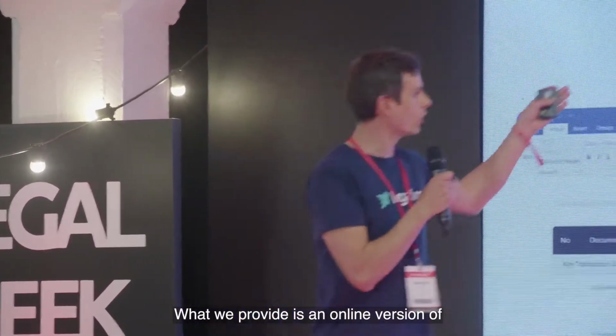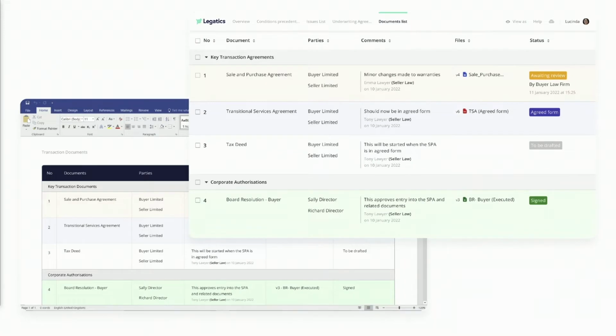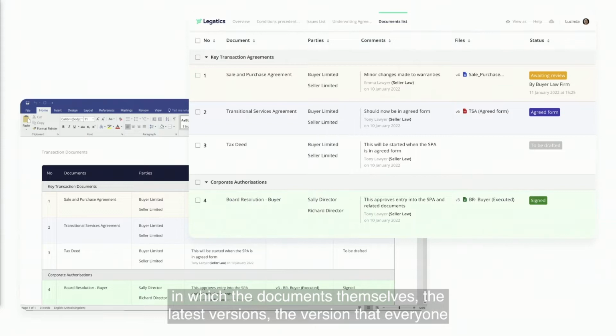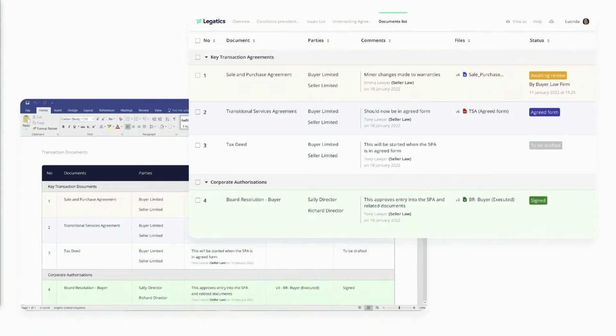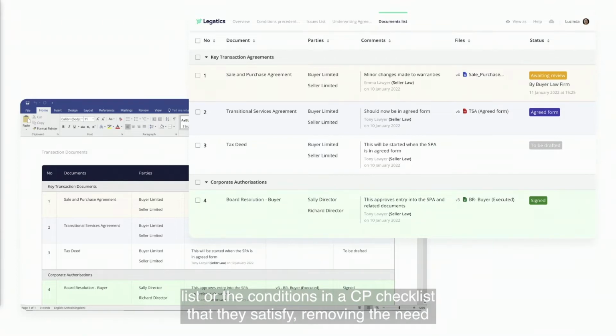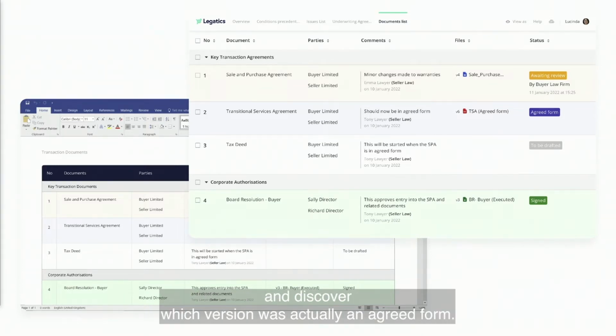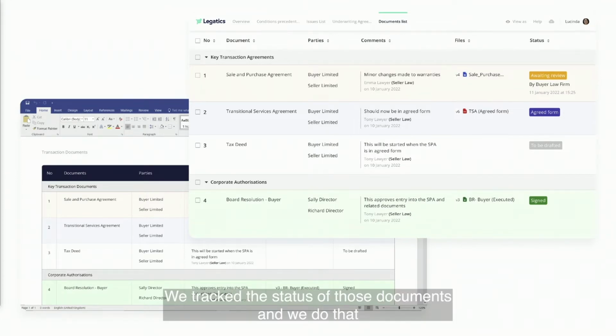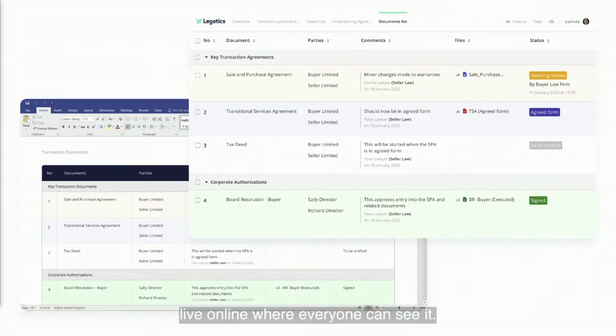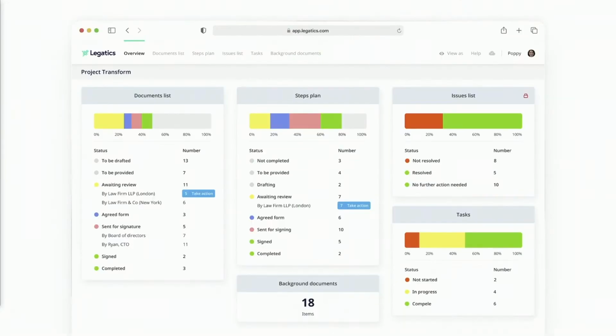What we provide is an online version of that list, a space in which the documents themselves, the latest versions, the version that everyone now agrees is the latest version and the versions up to that, are kept next to the items in a document list or the conditions in a CP checklist that they satisfy, removing the need to search for different versions through all of your emails or try and discover which version was actually an agreed form. We track the status of those documents, and we do that live online where everyone can see it. This is the overview screen from our transaction.